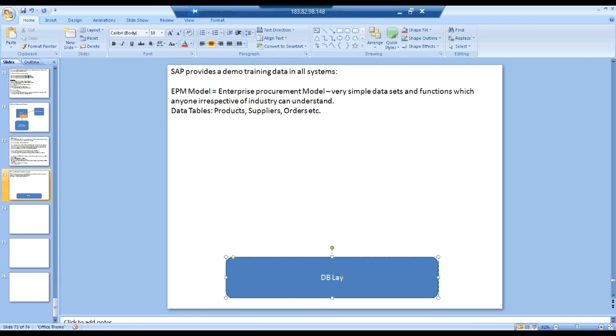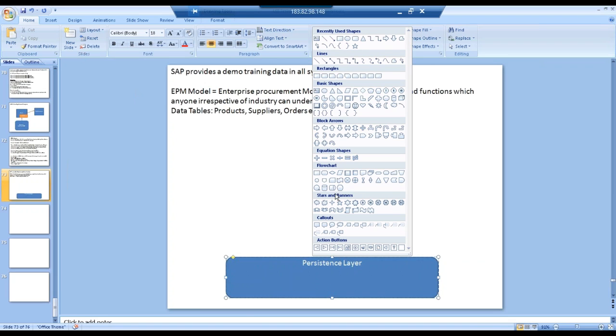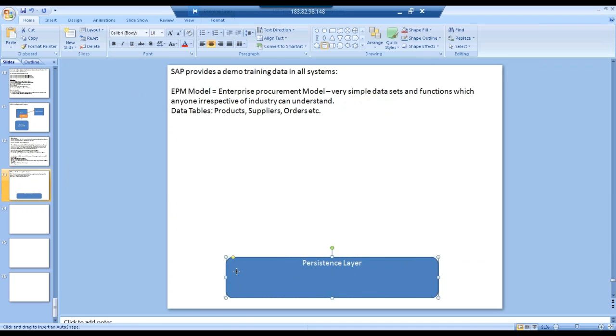So what is the database, or what we also know as the persistence layer? A persistence layer is actually nothing but your data, the actual raw data stored in the form of database tables. That's what your persistence layer is. All your data is actually stored here, the raw data in crude format.